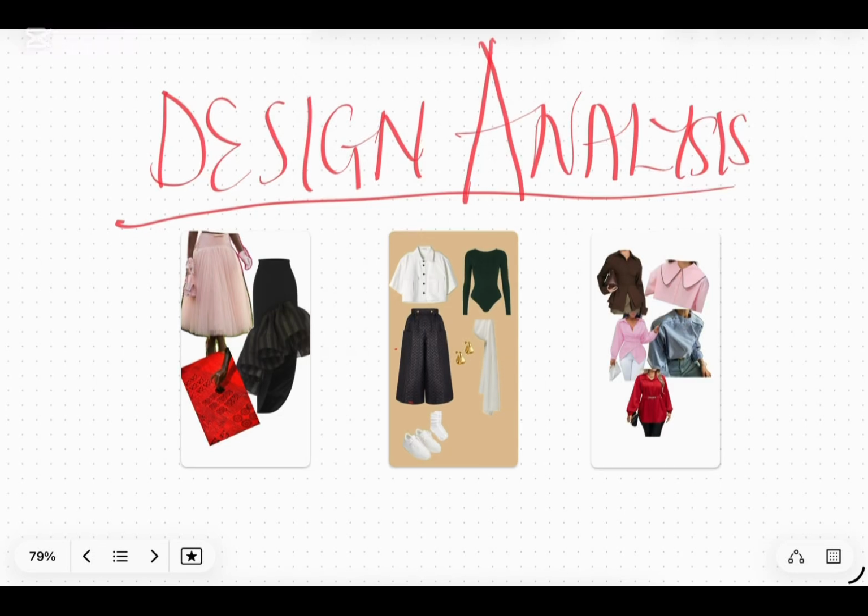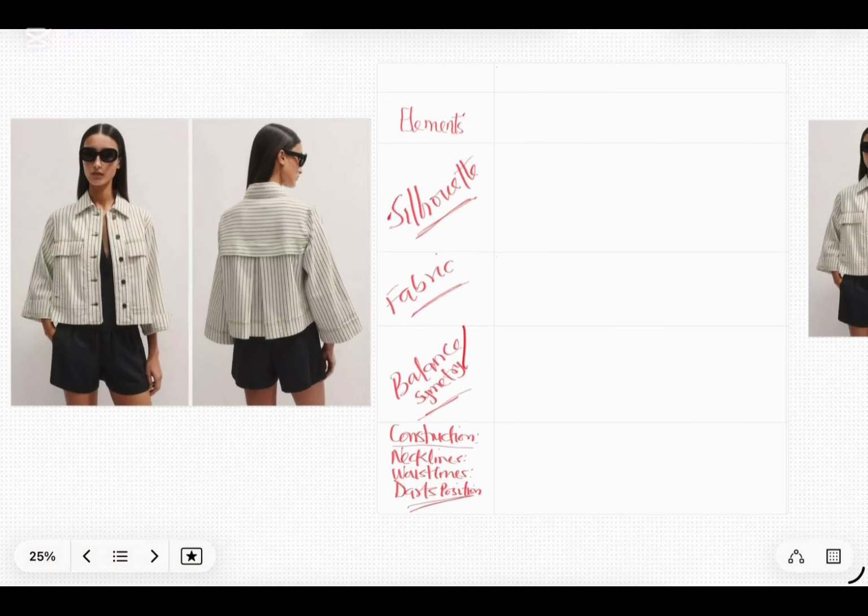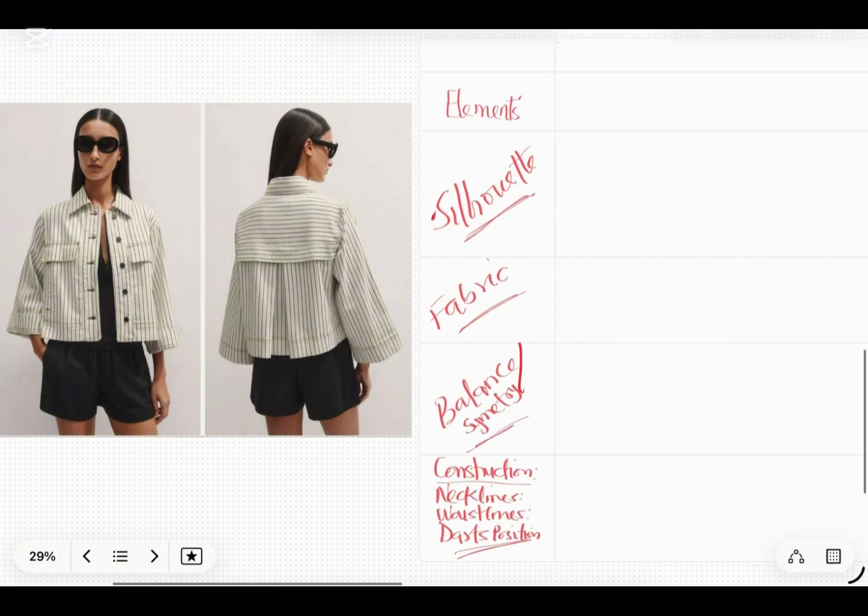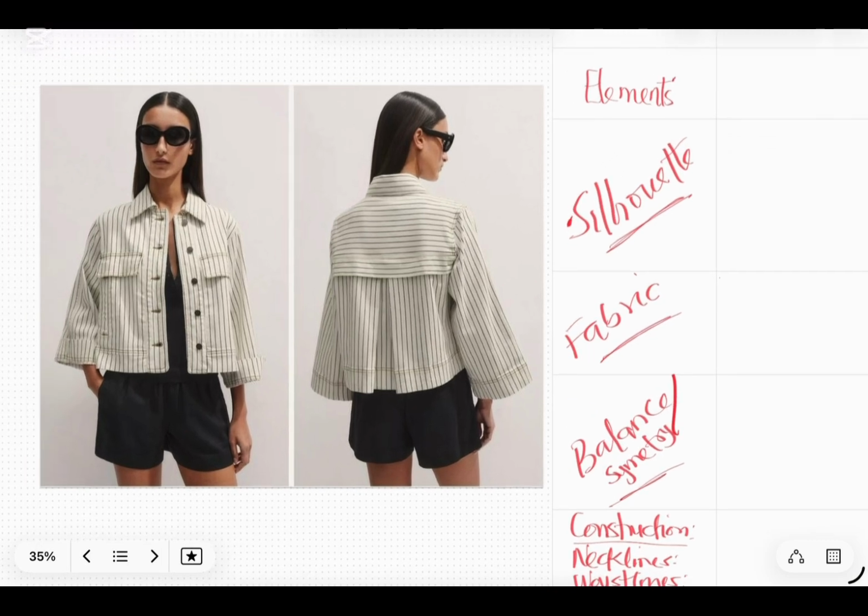In this video, we'll be deconstructing this beautiful shirt. So let's get right into it. As usual, we'll be deconstructing this under the following elements. And of course, the first question to ask is, what can we see?